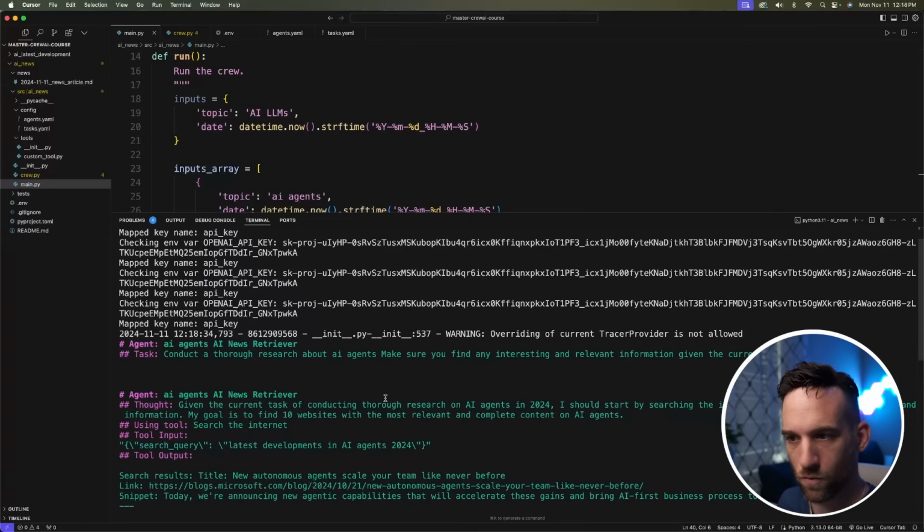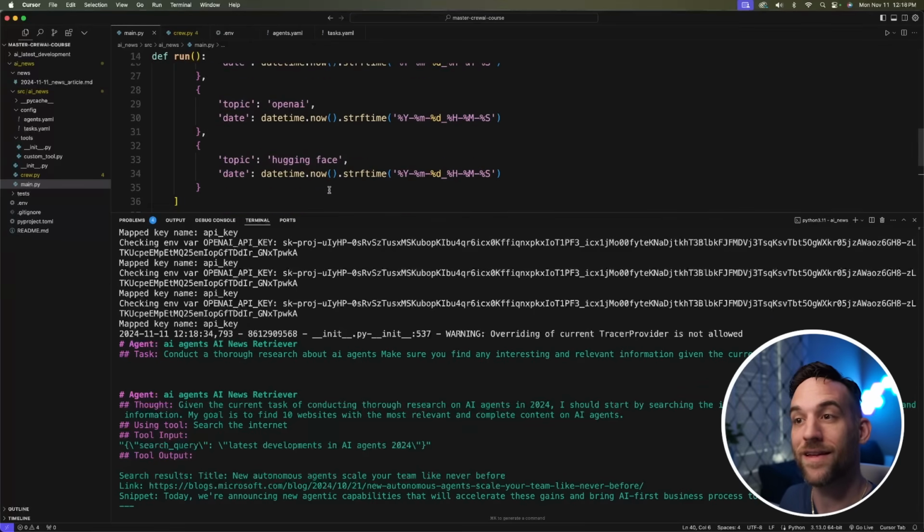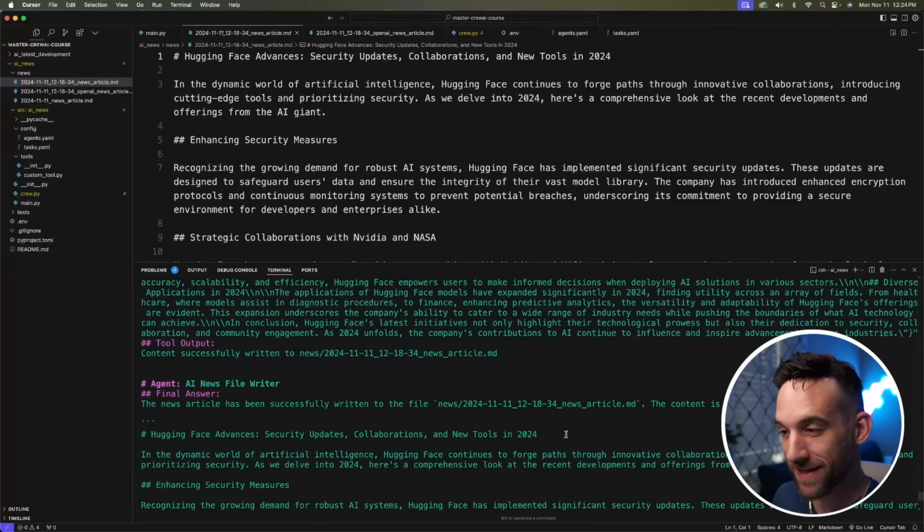I'll come back whenever this is done, but I just want to let you know the first topic in this array was AI agents. So we now can see that the first agent name is AI agents, AI news retriever. And it's going to keep doing this for the rest of them. It'll eventually do OpenAI and then Hugging Face. So we'll come back whenever all of the news articles are printed out or saved up here in the project. Okay, and it finally finished.